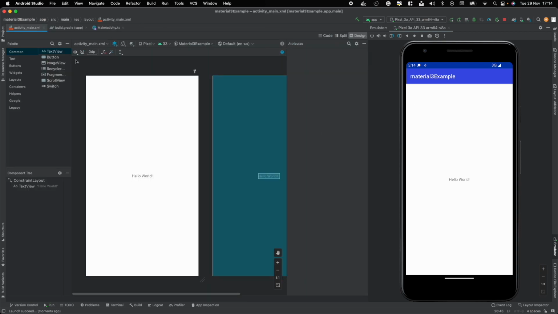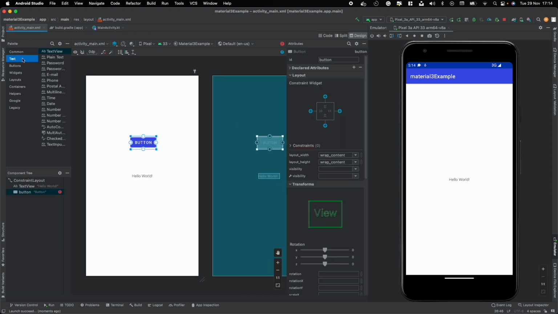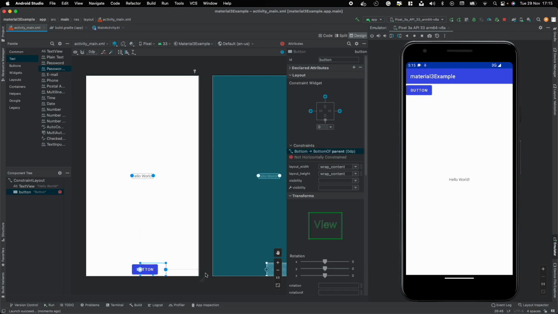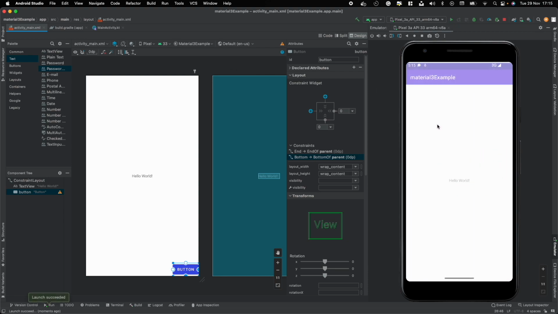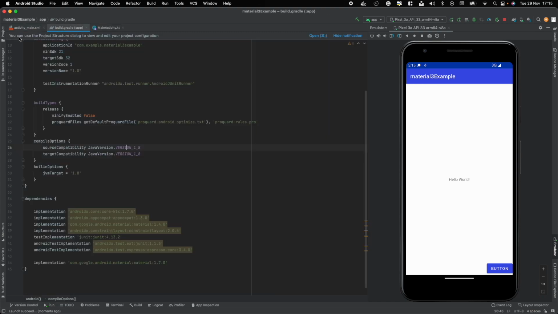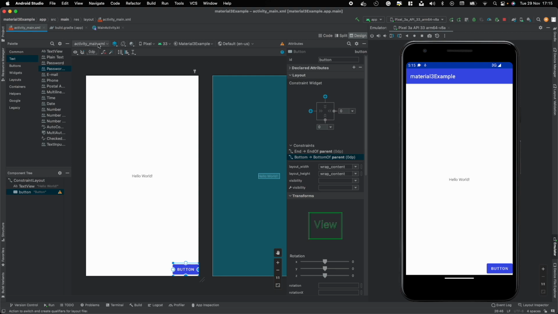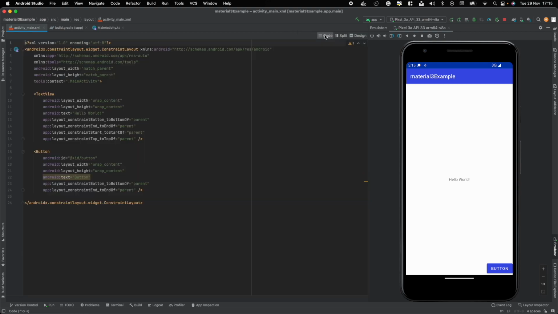Now let's add a button into our activity, and we can place this wherever we want. I'm going to place this at the bottom right. Let's run our application and make sure that our button is being displayed correctly. Okay, it is.